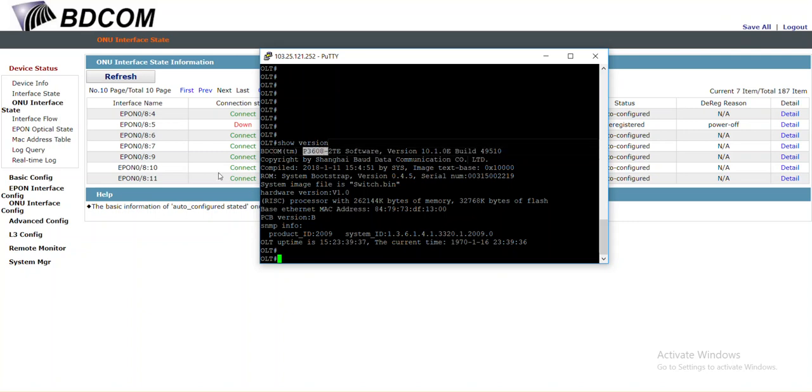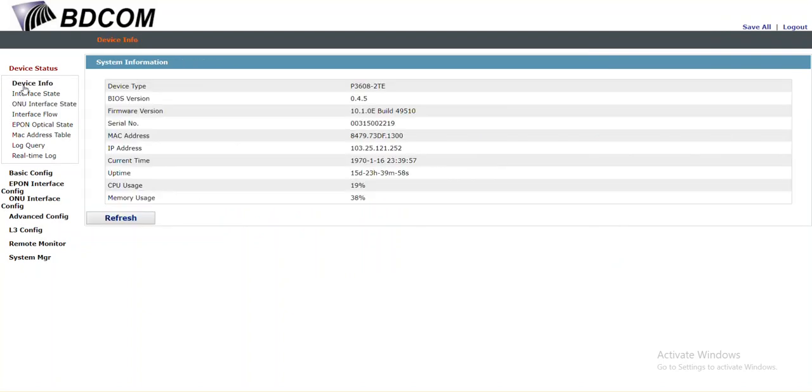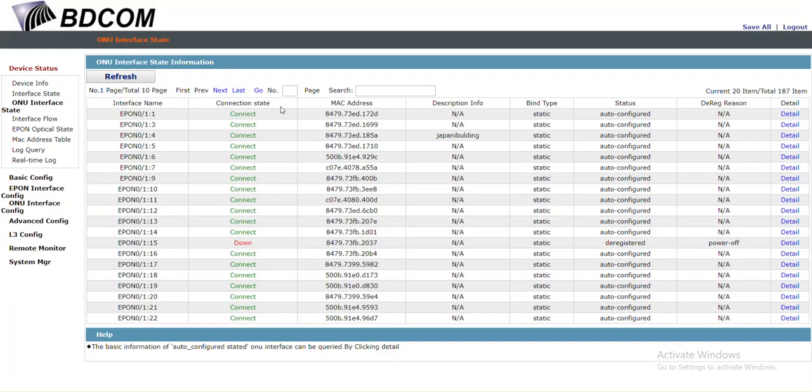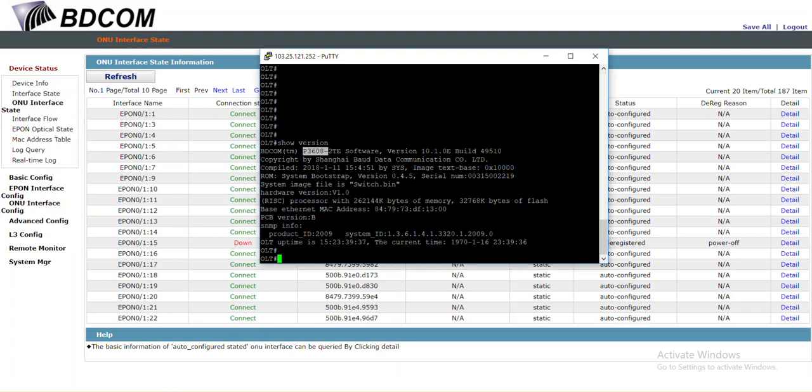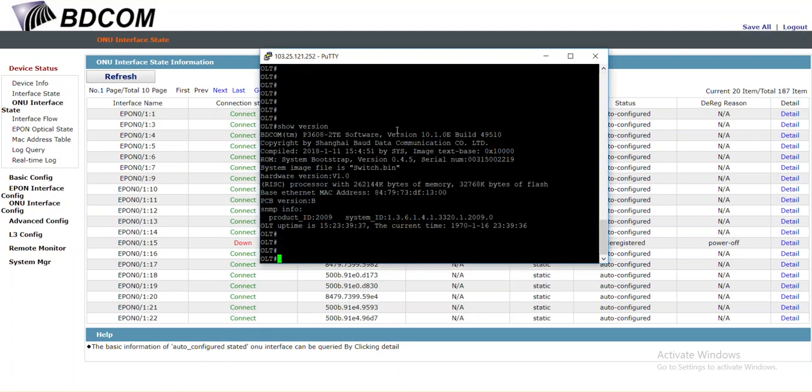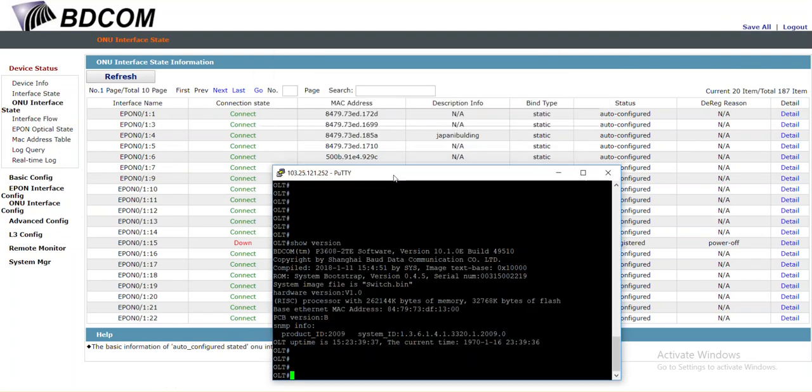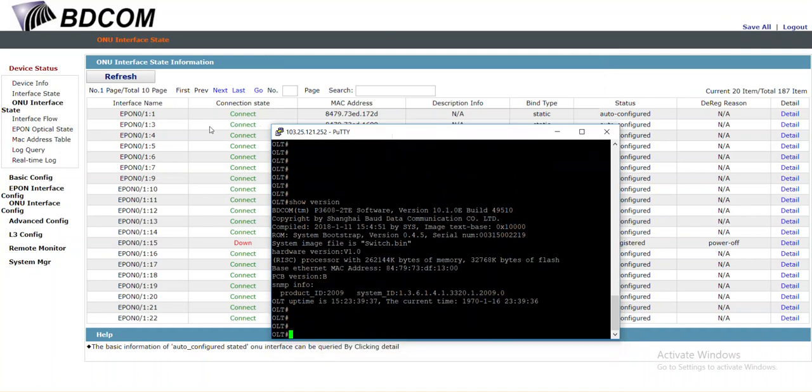On the same OLT, I have already accessed the ZY mode. This is the ZY mode. So I'll be showing how to disable and enable the ONU from your OLT side. Okay, so let's start. First, we can consider this ONU, EPON 0/1:1.